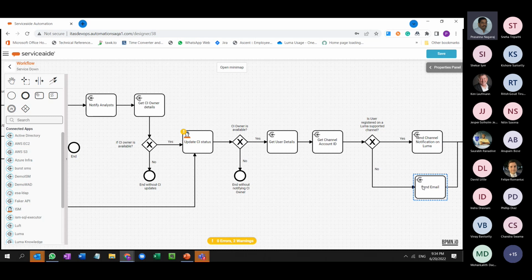automation workflow so that multiple needs of the users or the organizations can be handled in one workflow. Building the workflow like that. One more point I would like to add here is when we notify the analyst, we can use other functionality that are available within Luma to improve the user experience.